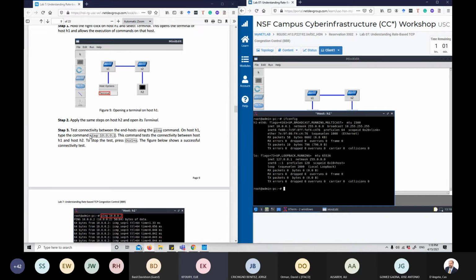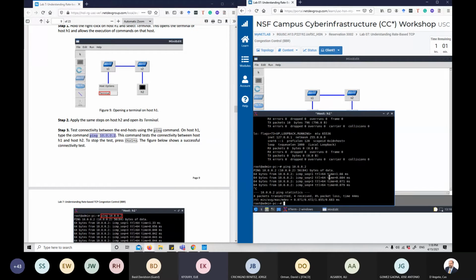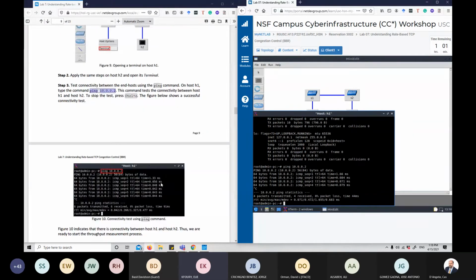What I'm going to do now is just run a simple ping test from H1 to H2 to see if I have connectivity. So I will type ping 10.0.0.2. As we can see, we have connectivity between the two devices. I just hit Control-C to stop the test.